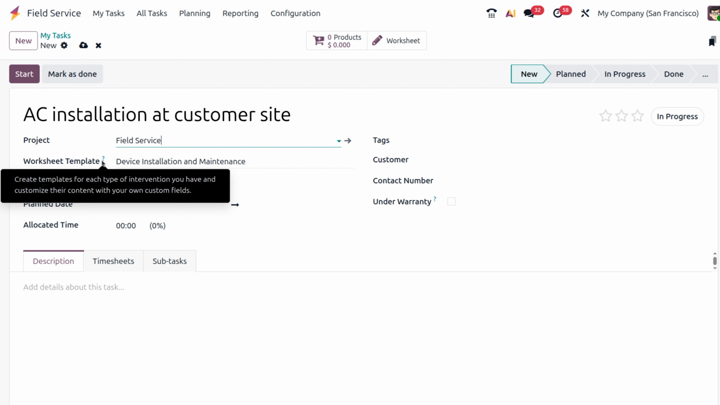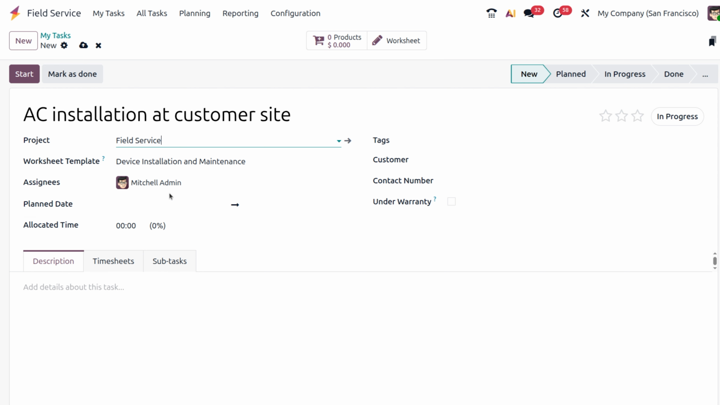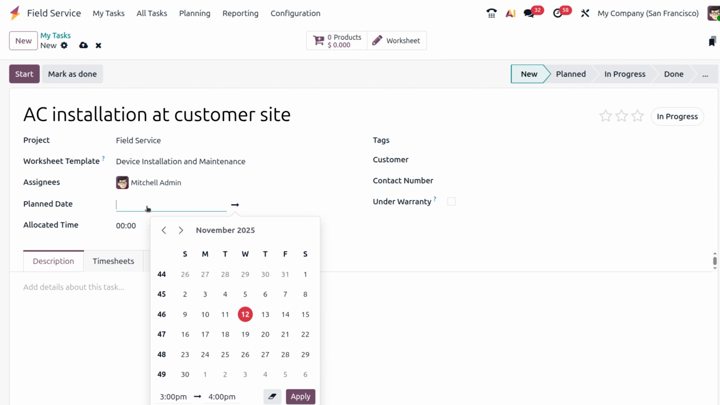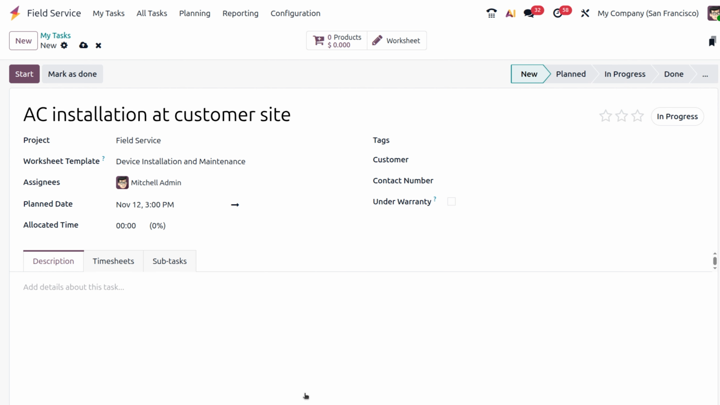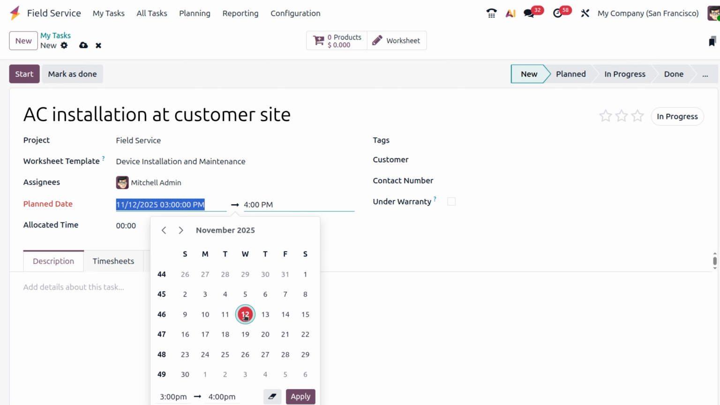You can simply assign the task to a technician under the assignee field, for example, Michelle Admin. So here you can also find that assignee. And then we have the plan date. You can simply provide the plan date when this particular task should be done. So here it is today and I'm going to apply that. Once I'm done with that, I want to give the end date as well.